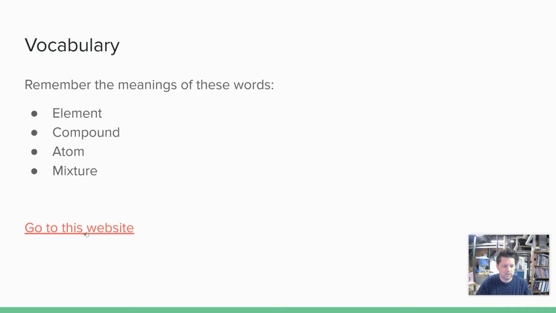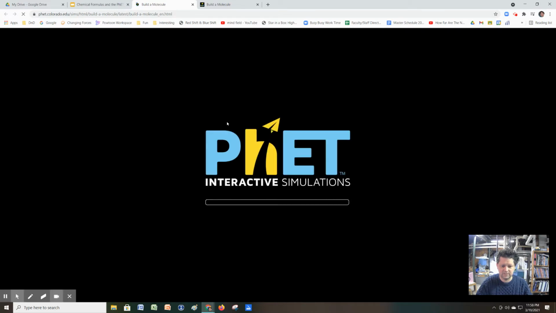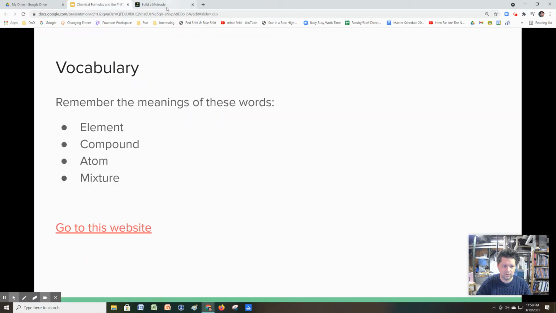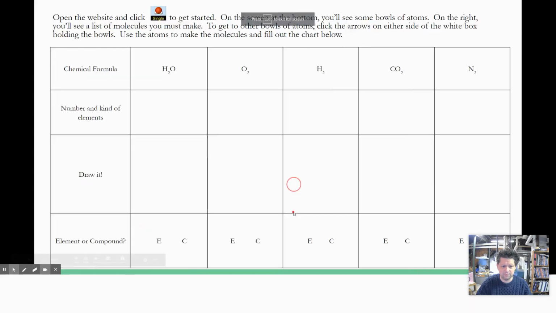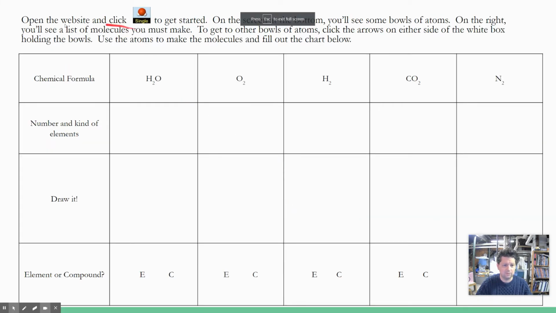And here's the link to the website we're going to use. It takes a moment for this to load, so be patient with it, but it'll pop up. I already have it open over here, so I'm going to keep it open. When I move to my next slide here, you'll see your instructions at the top and a form that you're going to fill out here. So open the website and click single to get started.